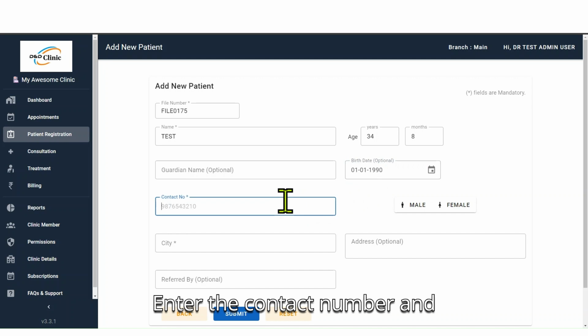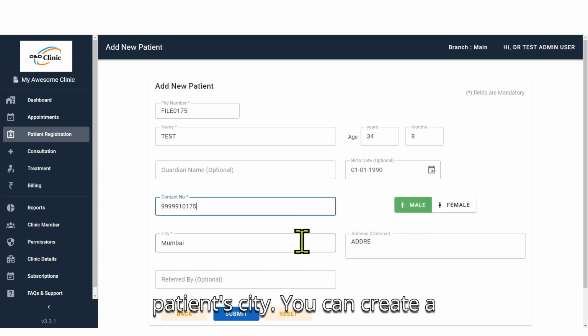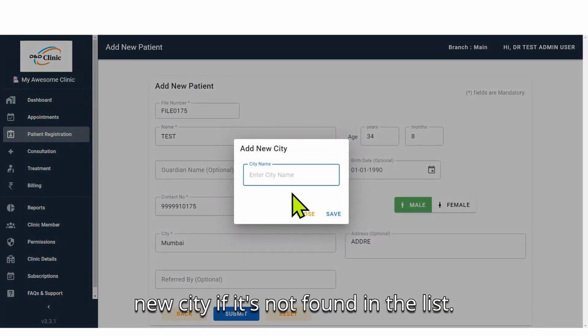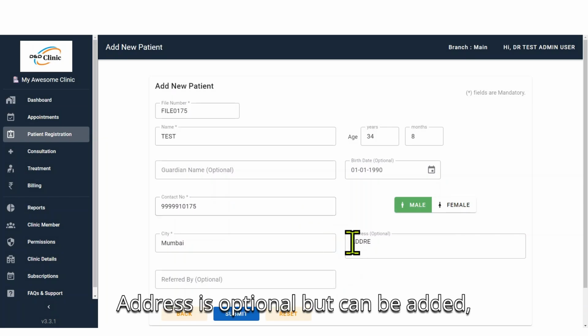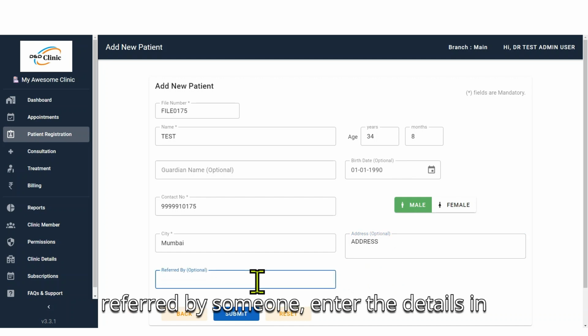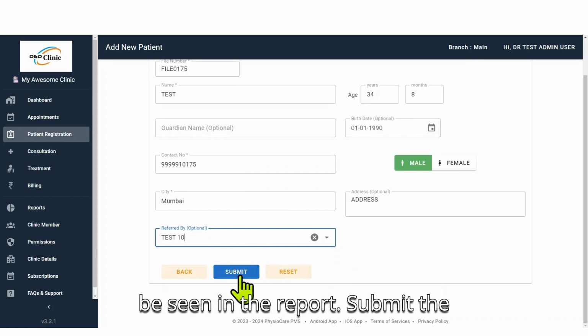Enter the contact number and select the gender. Choose the patient's city. You can create a new city if it's not found in the list. Address is optional but can be added, especially for home visits. If referred by someone, enter the details in the Referred By field. It will be seen in the report.